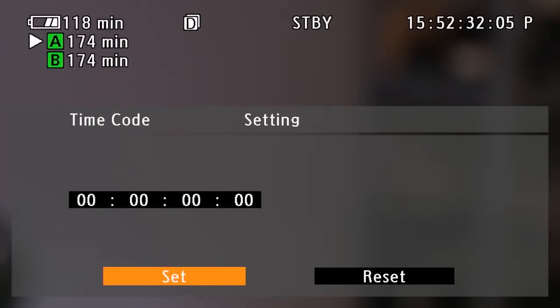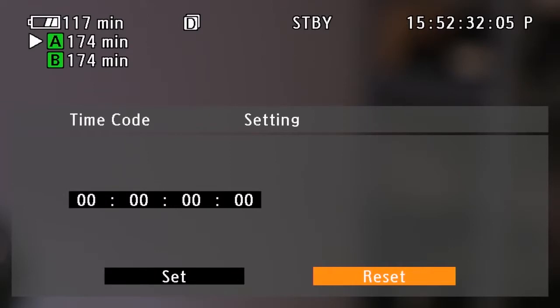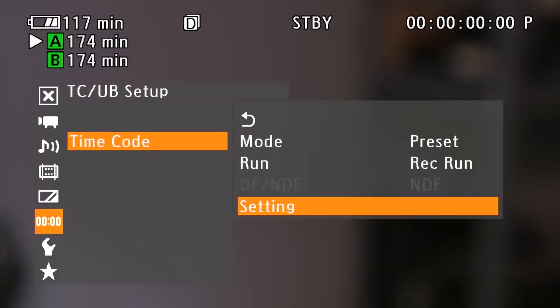If you want to make sure that it's set to 0 because you're putting fresh cards in the camera and you're doing record run, you can just go over to reset, and regardless of what the timecode is that reads here, if you press reset, it will make sure that it is set to 0 on the camera system.